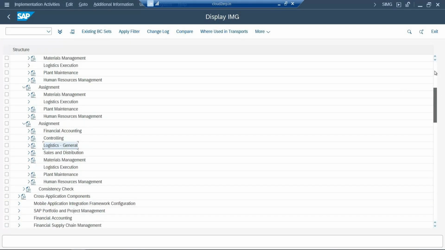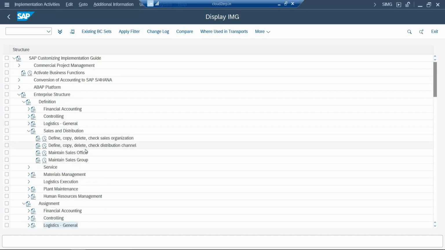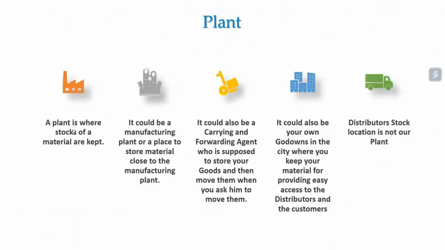Now, this was your sales office and sales group. Okay. So the next thing which you need to understand is the plant. The plant is not created by the sales team, the S&D consultant. So you are not going to create it. However, you are going to use it extensively, and that is why you should know about it.